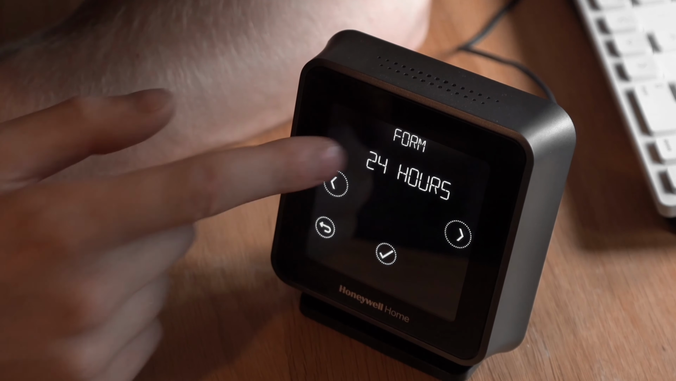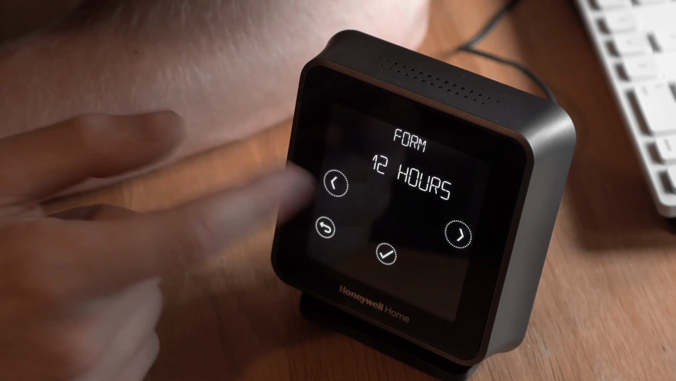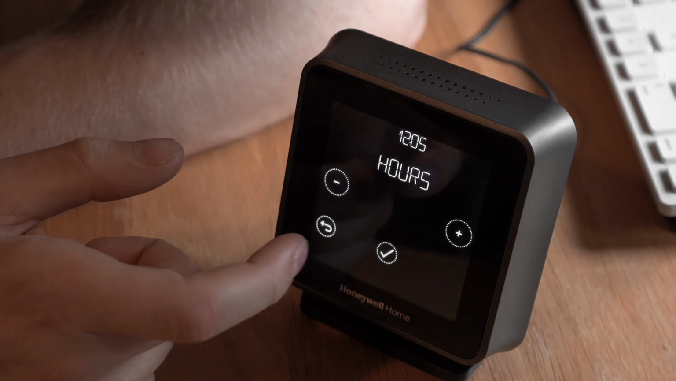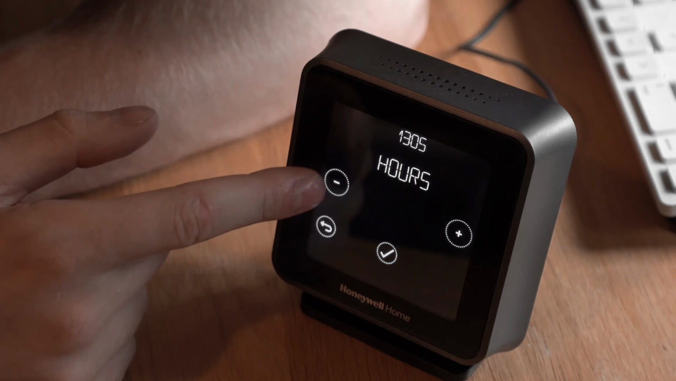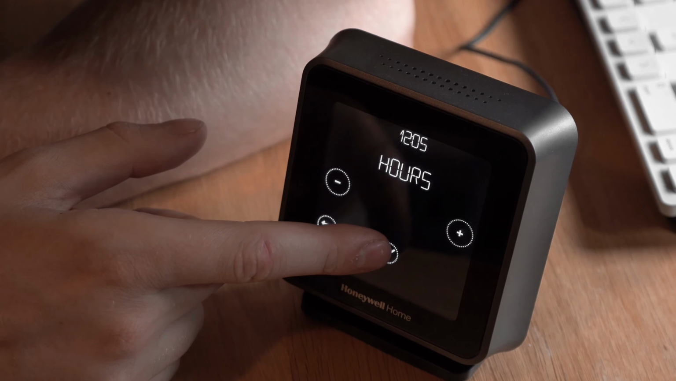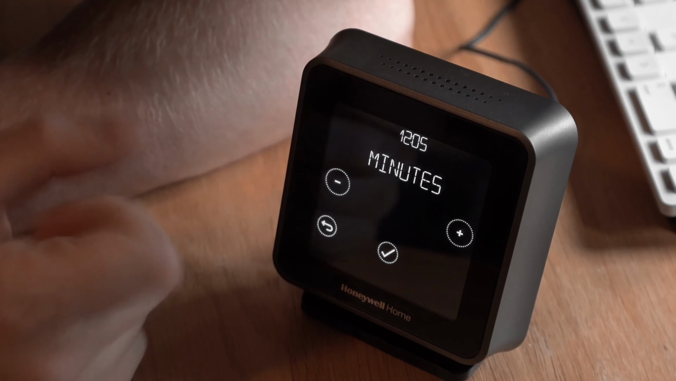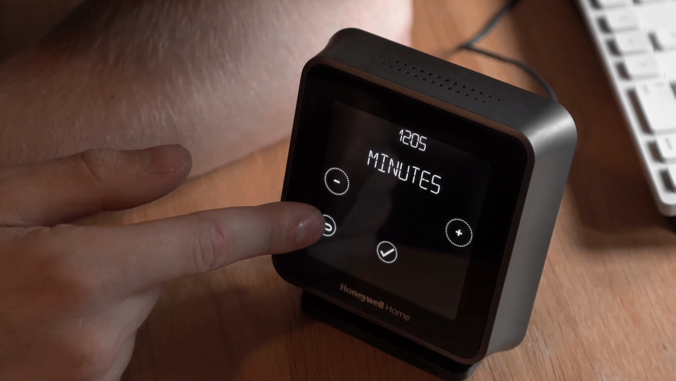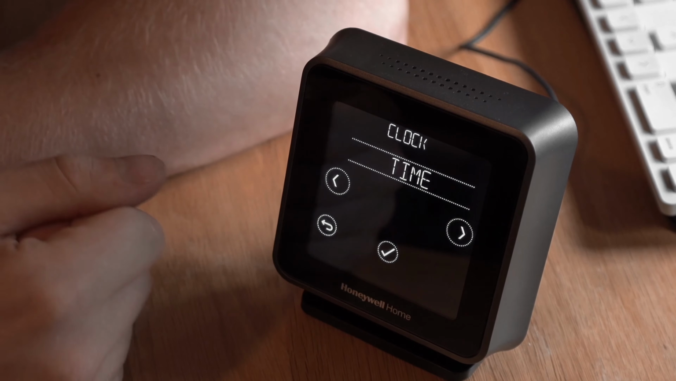So if you tick down here, you can choose 24 hours, scroll across, you can choose 12 hours. If you go to the time here, click the tick, you've got your hours, which you can change with the plus and minus. If you click the tick again, it will change it to the minutes, again, up and down with the arrows. And once you're happy, just click back and it will save it.